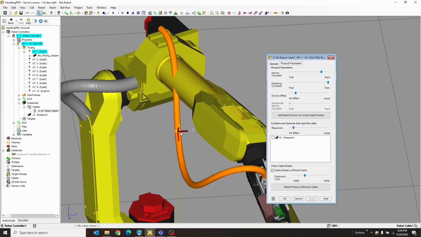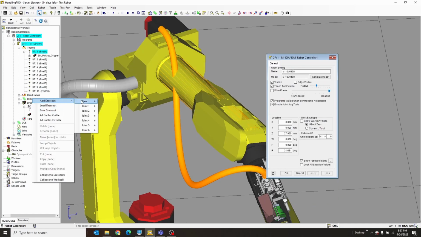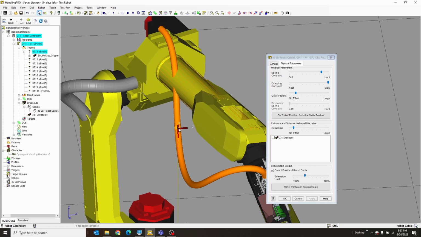I'll go back to my cable. And now dress out is an option here. It's worth noting that other options such as a box don't work. And I've only ever used cylinders myself. So your mileage may vary depending on what this works with.